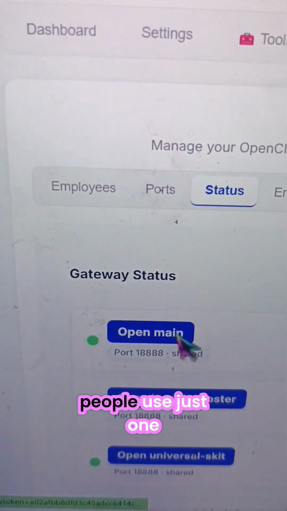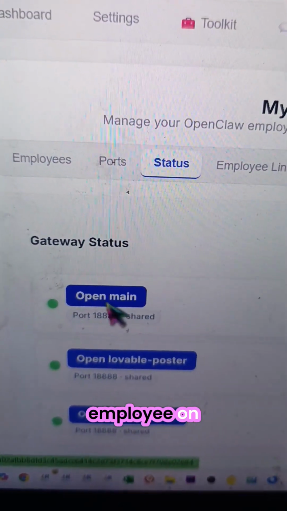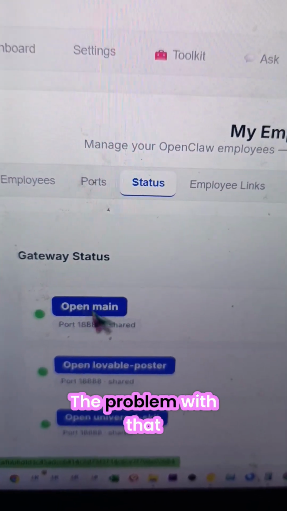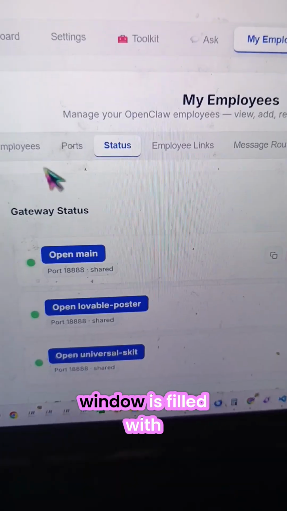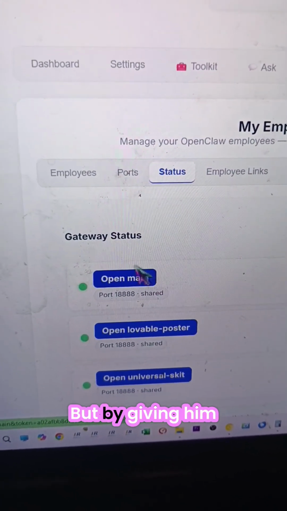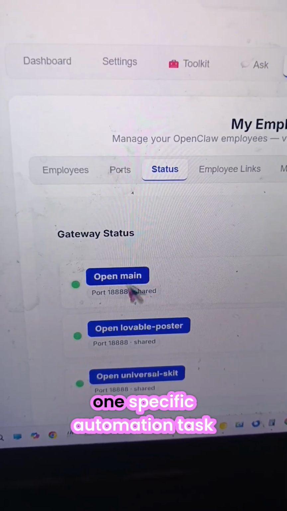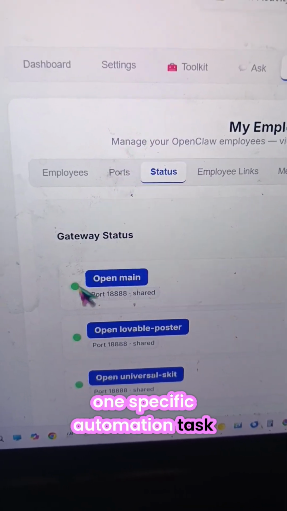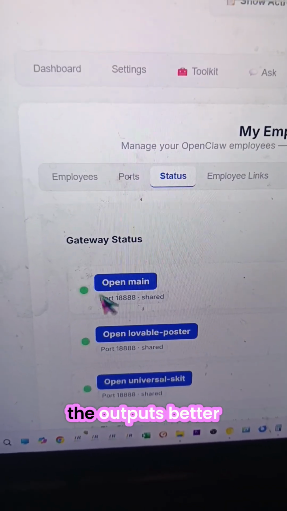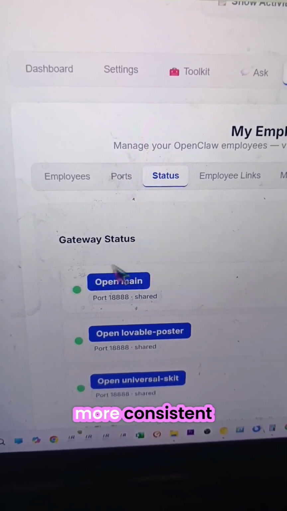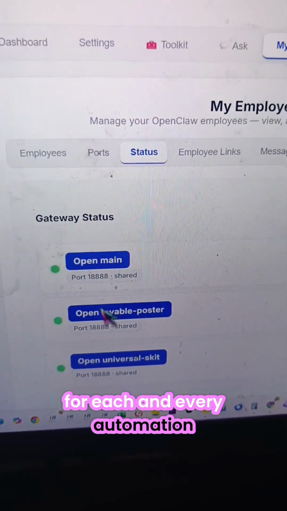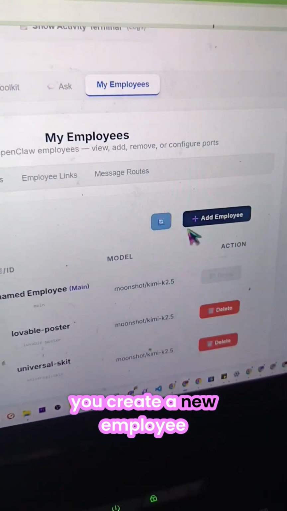Because I know most people use just one employee on OpenClaw, and he does everything for you. The problem with that is that his context window is filled with lots of garbage that can confuse him later. But by giving him a memory of only one specific automation task, that will keep the context small and keep the work better, the outputs better, more consistent, and with fewer problems. So I highly recommend for each and every automation, you create a new employee.